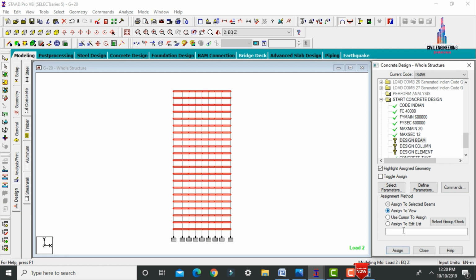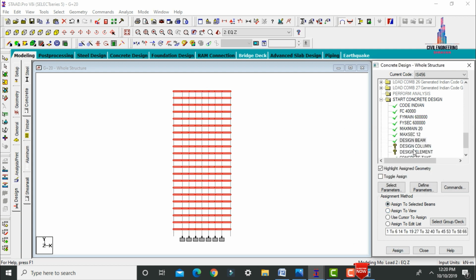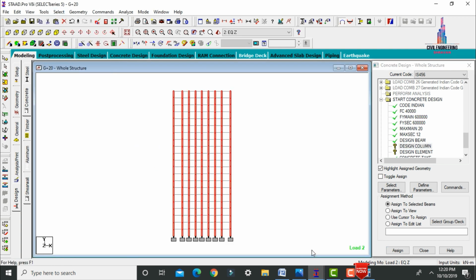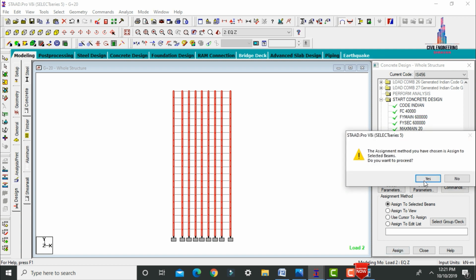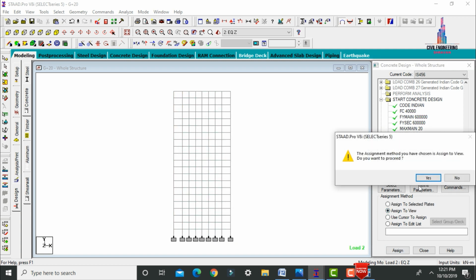So click on assign to selected beams, assign yes. After that select design column. We have to select the beams parallel to the Y direction, vertical direction. Assign to selected beams, assign yes. Select the design element with the help of the assign to view option, assign yes.